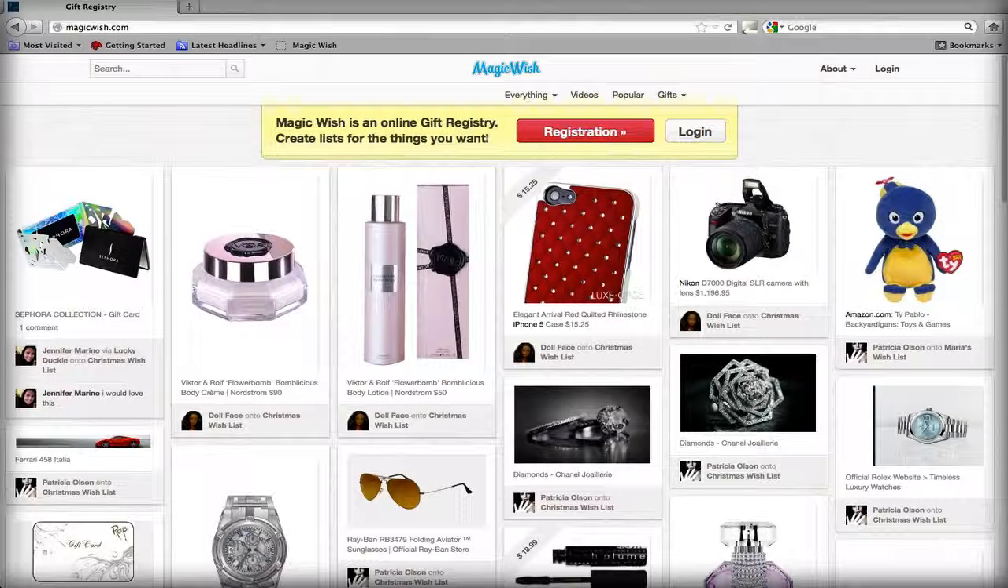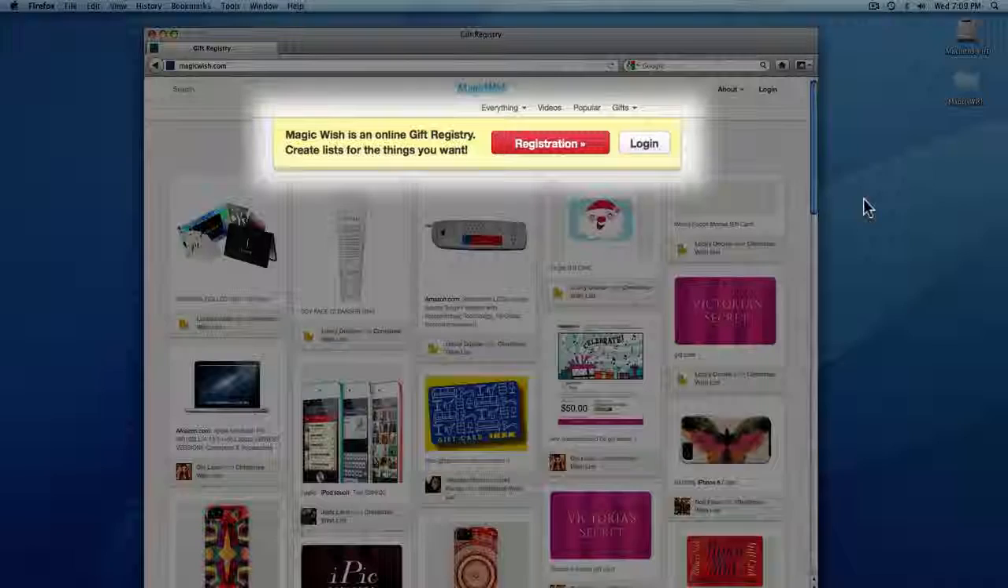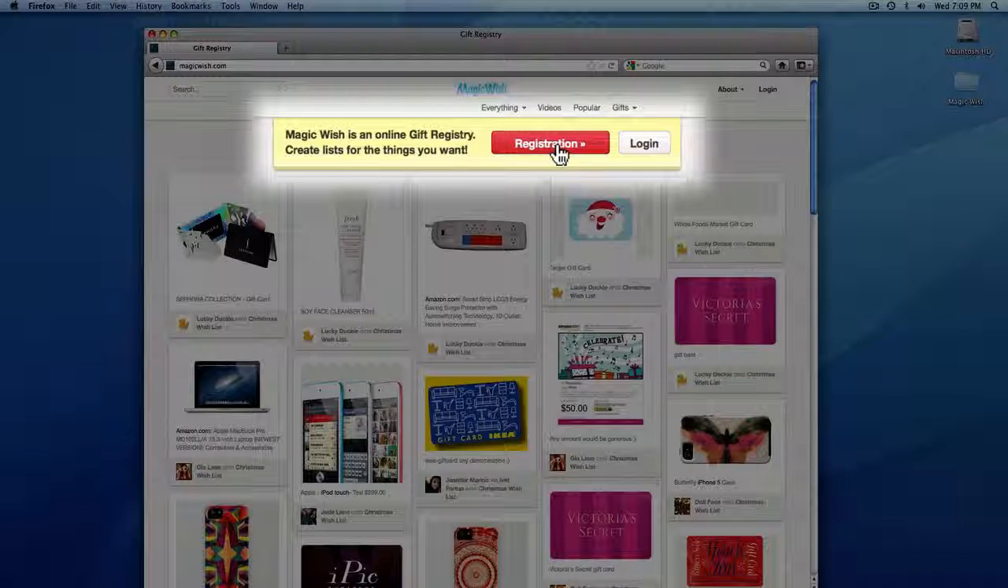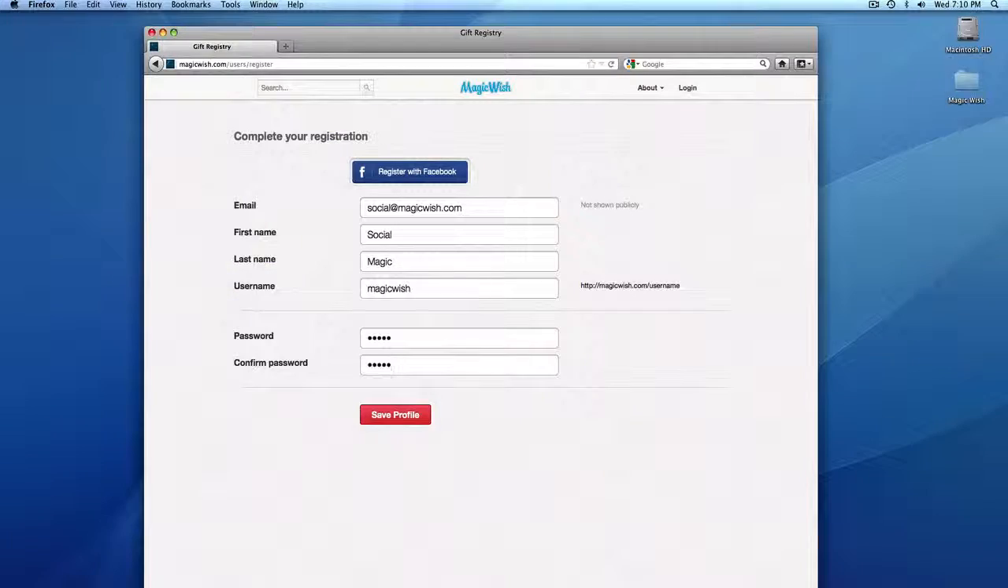Welcome to MagicWish.com, a great place to create your dream wish list. Simply sign up by clicking onto the red registration button and create your profile.